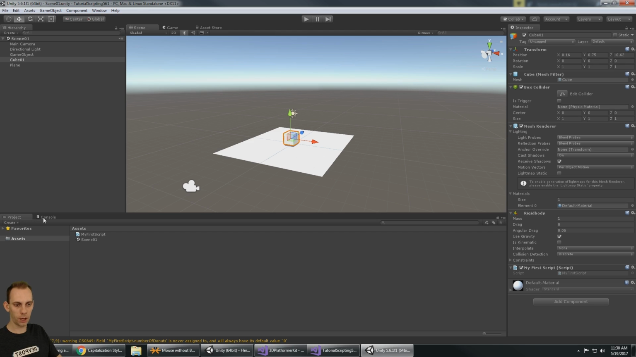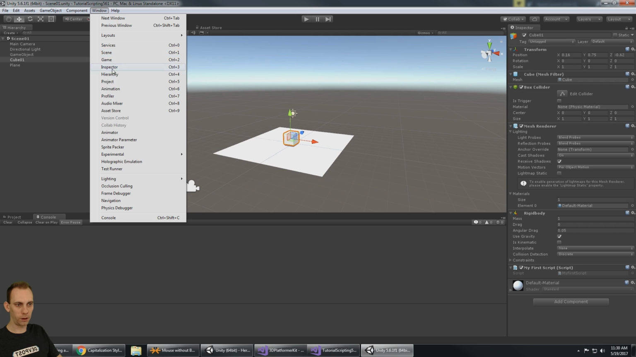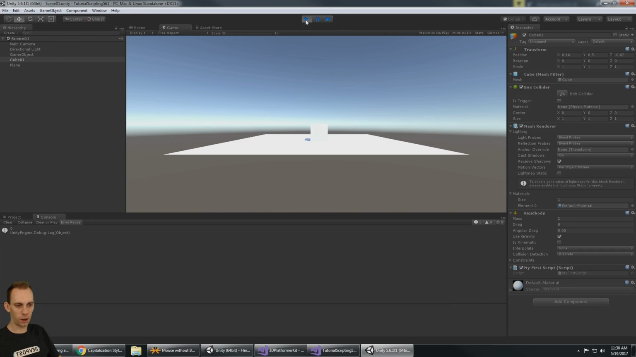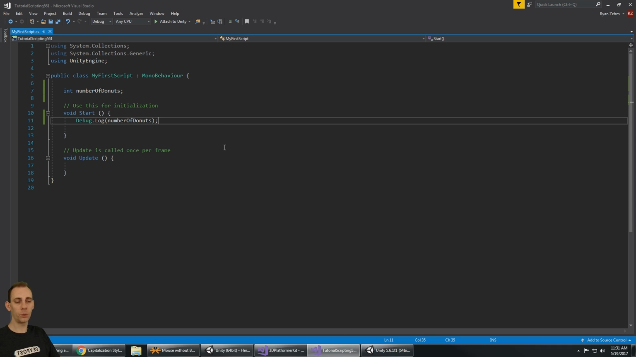I'm going to click onto my console, and if I wanted to get that window back, I could click in here and say console. Then I'm going to press play, and it starts, and it logs a value of 0. Okay, so we see that this is 0.